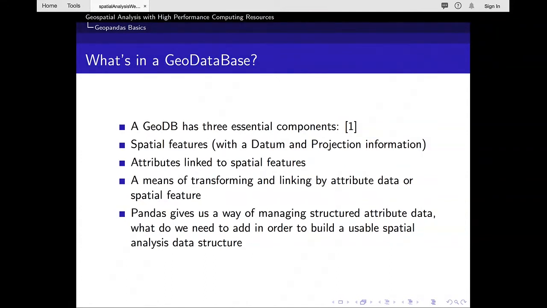What is essential to a geodatabase? When we use something like ArcGIS or PostGIS, what do we need from it? So we have to be able to represent spatial features, and that means having the datum and projection information, spatial indexing, that kind of thing. And we have to have a way of creating polygons or lines, things that represent subsets of space. We need to be able to link attributes to it, so we need to be able to assign data to those spatial features. We need a way of transforming that data and a way of combining different spatial features based on some set condition.